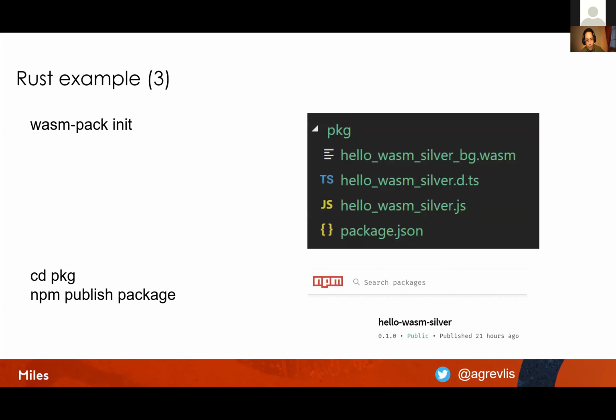Then if we want to package this, we can use a command called wasm-pack init, and it will make a package folder for us, which contains these 4 different files that you can see. Then we can change into this directory and do npm publish, packaging it as a regular npm package. And we can see here that we got the hello-wasp-silver npm package uploaded to npm.